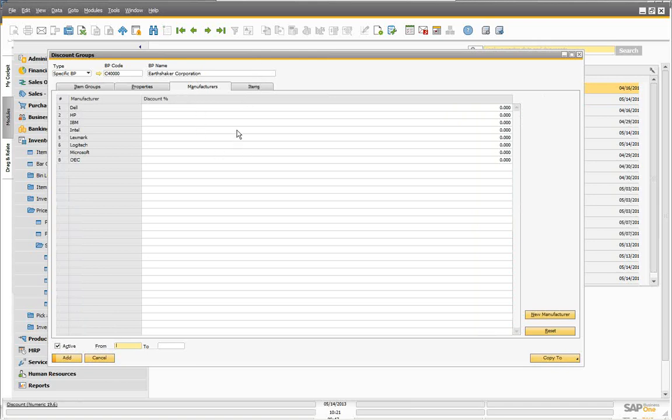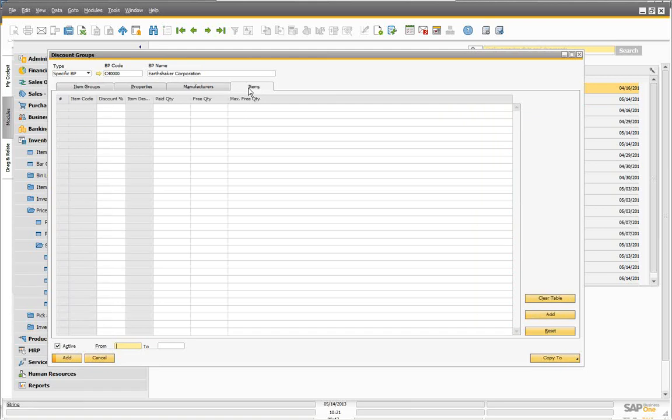But now we have a new tab here called items. In the item tab, we can go here and we can create a discount for a specific item, and we can use this paid and free quantity. This is nice because what a lot of our clients wanted to do is have a special: if you buy two, you get one free, and so on, and it became a problem as far as pricing it. So now we can actually set that up.